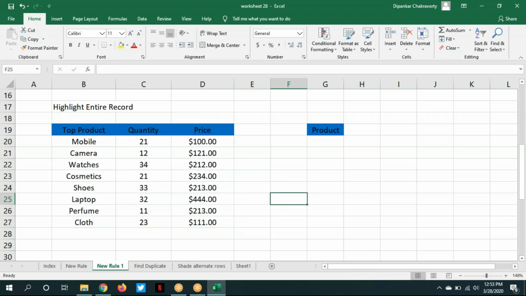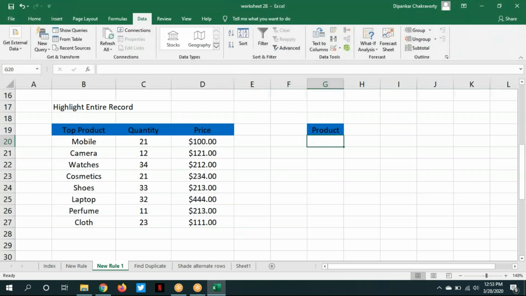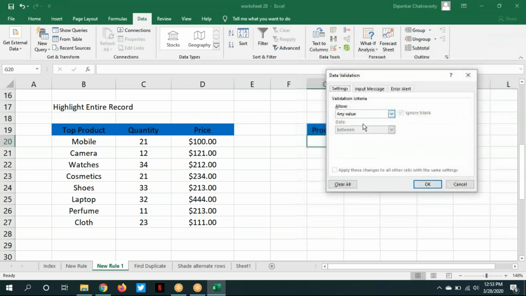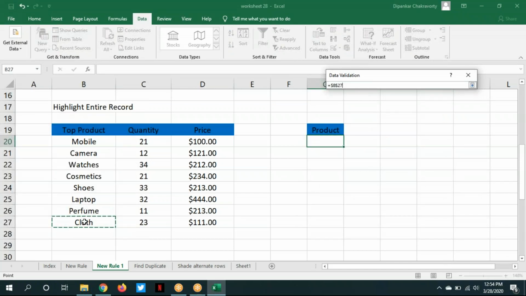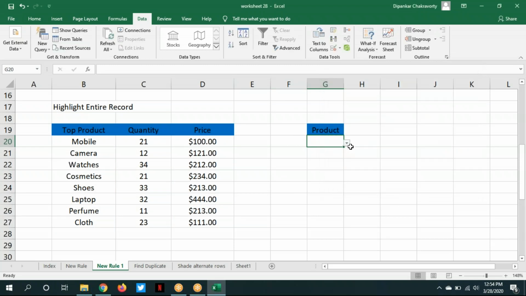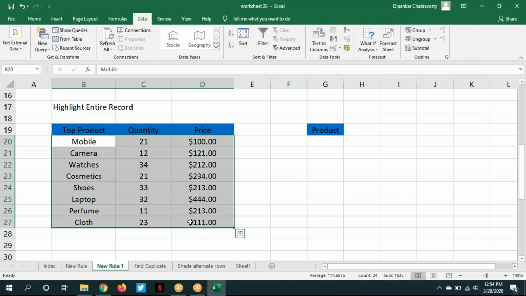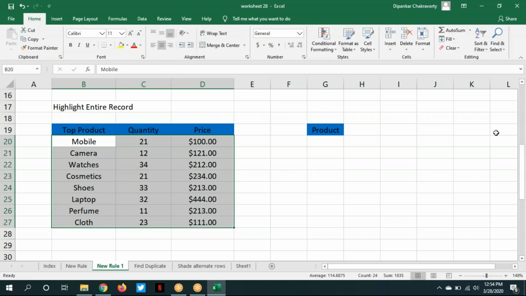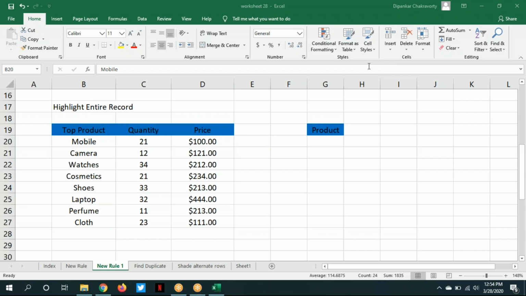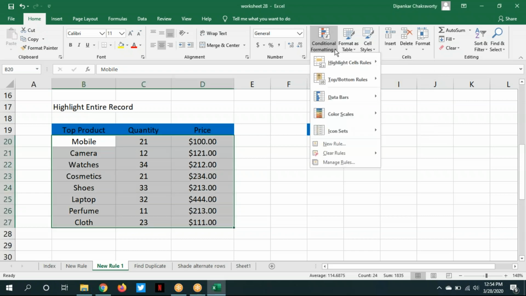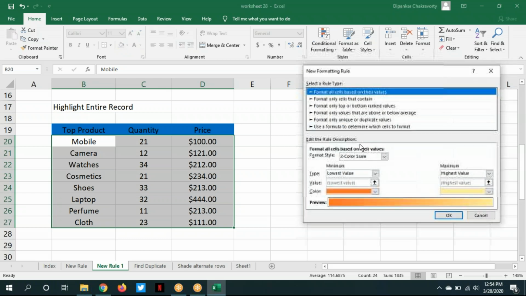Okay. So let me bring it here, the drop down list. Okay. So the drop down list has come here. I have selected the whole data. All right. I come to the home. I come to the new rule.